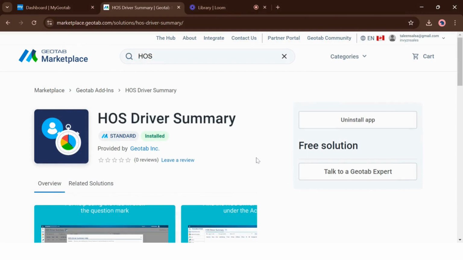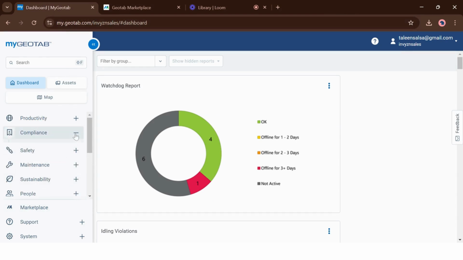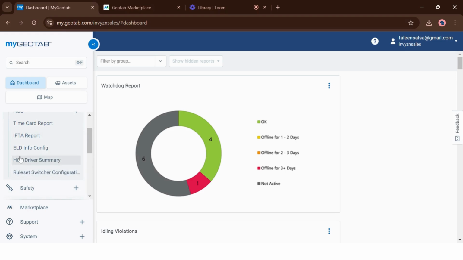Now that the app is installed, we can navigate back to our MyGeotab page and go to Compliance, and we can see the HOS driver summary that we have just installed has been uploaded onto our MyGeotab.